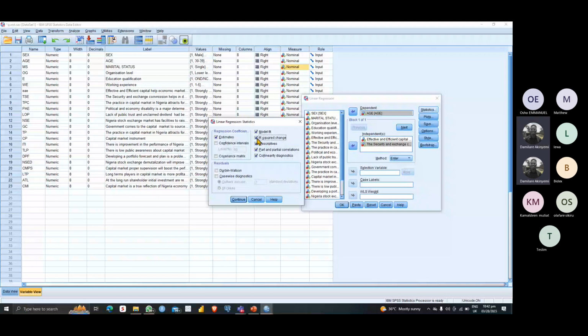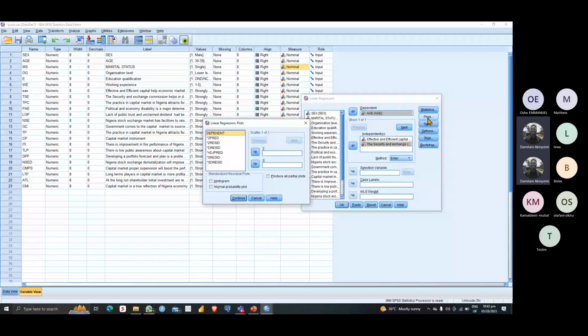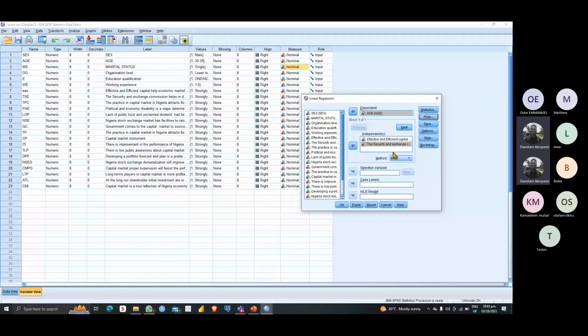After that, you move to Plots. When you move to Plots, you move the standardized residual to Y. Then you move the standardized predicted value to X. Then you click Continue. For the Save, you don't need to click on anything, leave it. For the Options, you don't need to click on anything, leave it as well. Then you click OK. When you click OK, you have the result here.